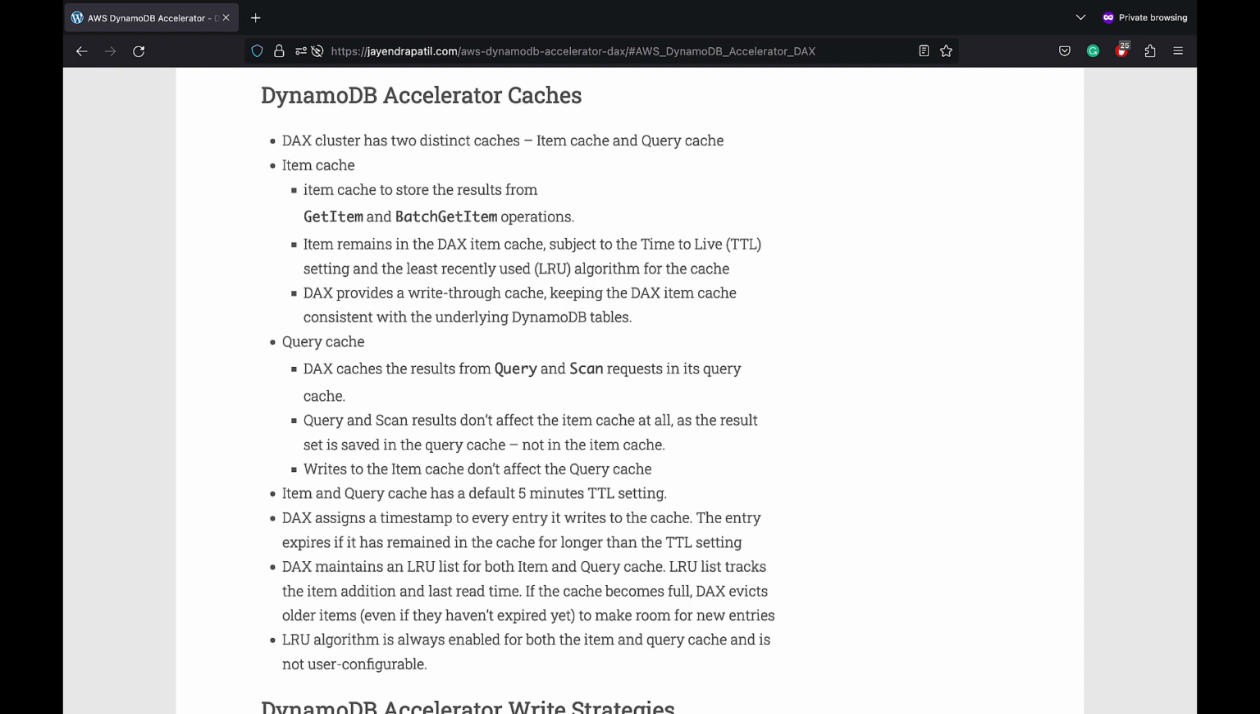DAX maintains an LRU, or least recently used, list for both the item and query cache. The LRU list tracks the item addition and the last read time. If the cache becomes full, DAX evicts older items, even if they haven't expired yet, to make room for the newer entries. The LRU algorithm is always enabled for both the item and the query cache and is not user configurable.